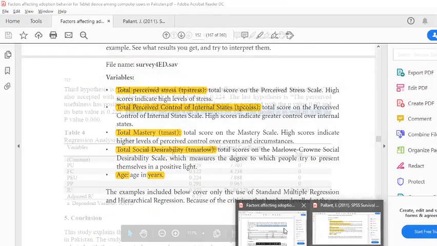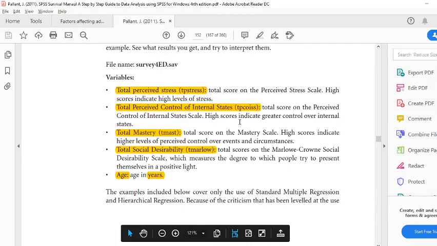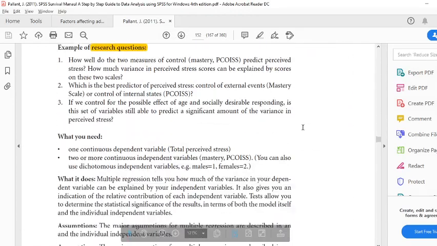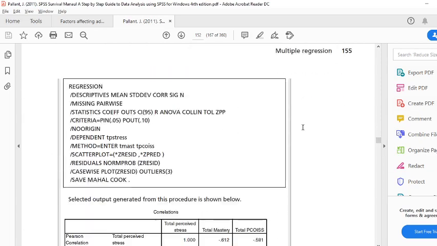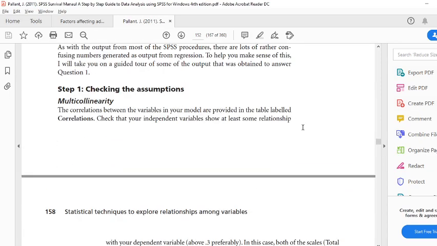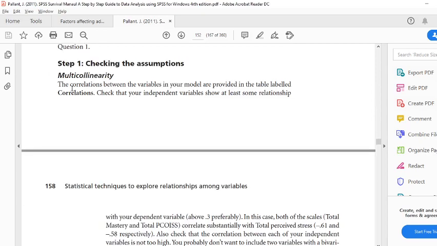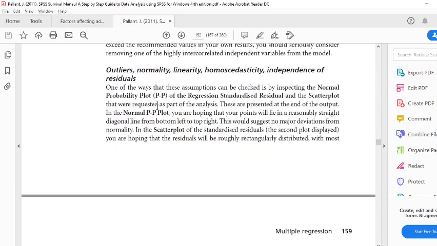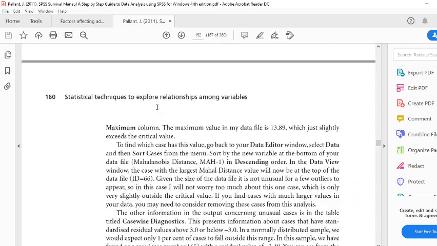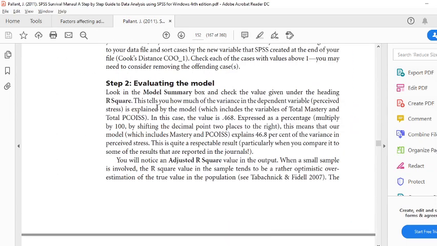Further, if we want to see, we can also look at the example in the book. They have this one example and they have discussed all these things. You can see multicollinearity and everything, but I am not going to cover it for you guys. Evaluating the model, let us suppose, look at the model summary box, heading R square. This tells you how much of the variance in the dependent variable is explained by the model. In this case they have got 46%.